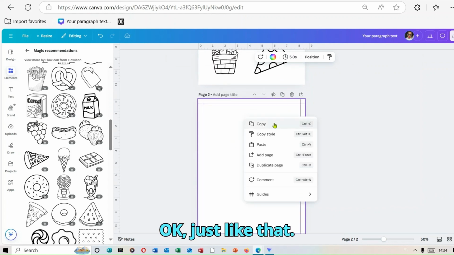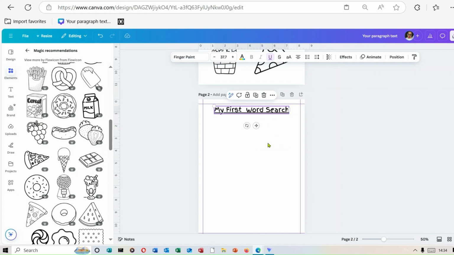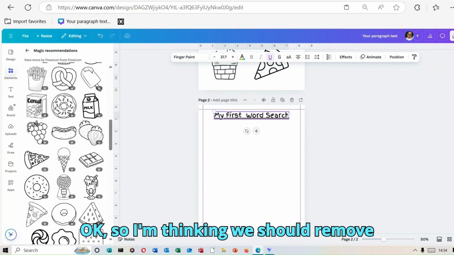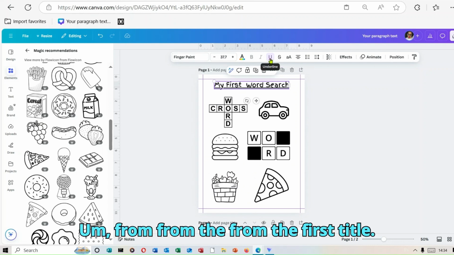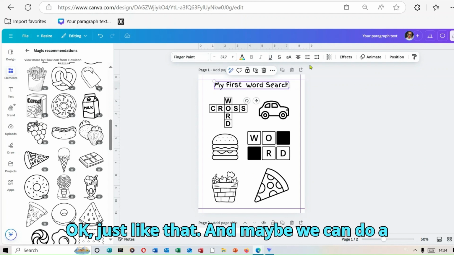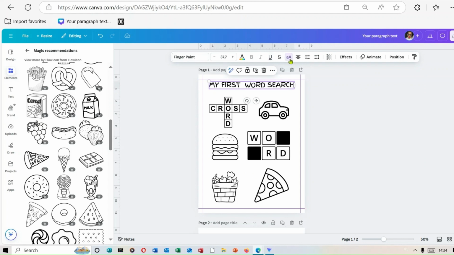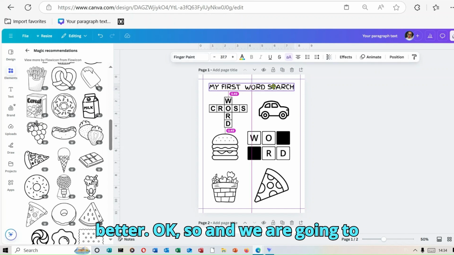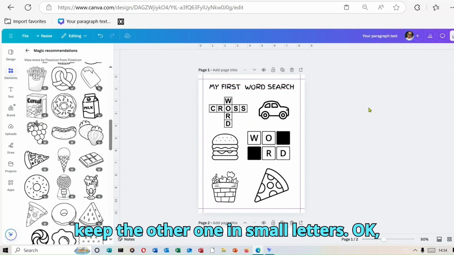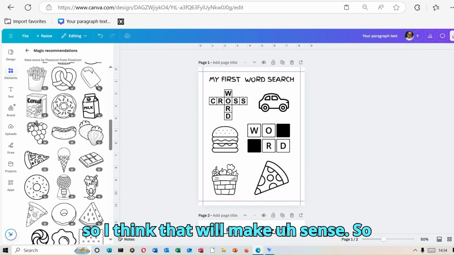Okay, just like that. Okay, so I'm thinking we should remove the underline from the first title. Okay, just like that, and maybe we can do a caps lock like that. I think that looks better. Okay, so and we are going to keep the other one in small letters. Okay, so I think that will make sense.